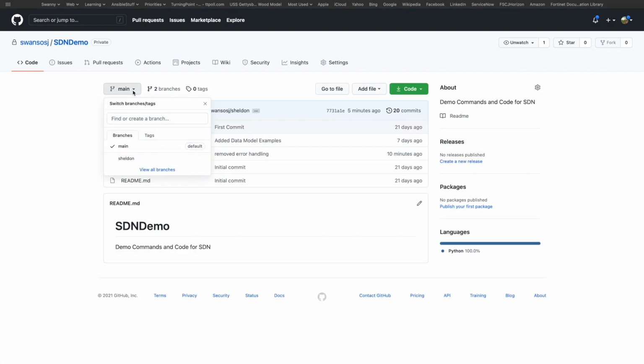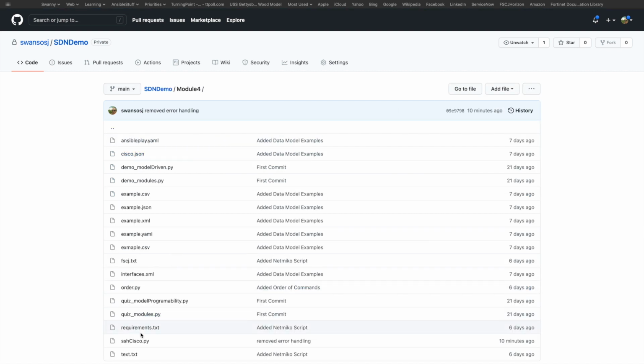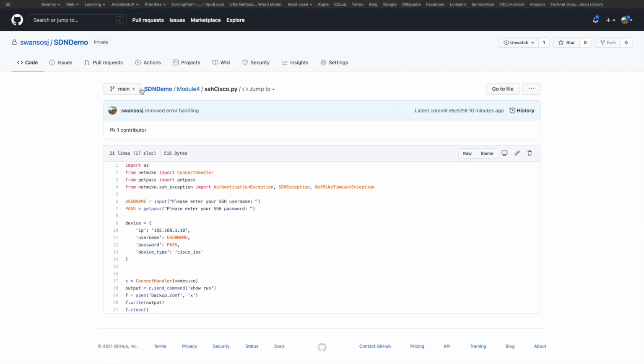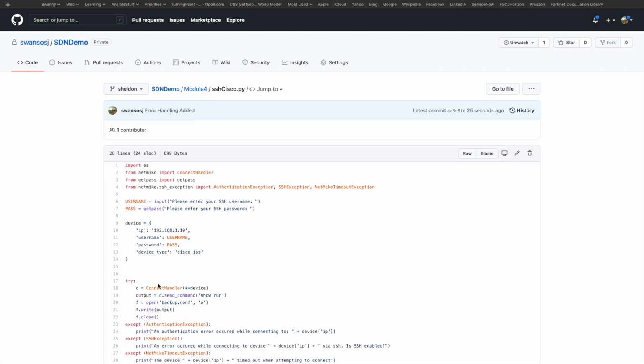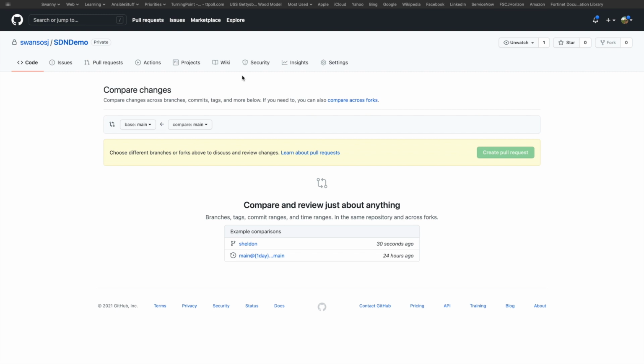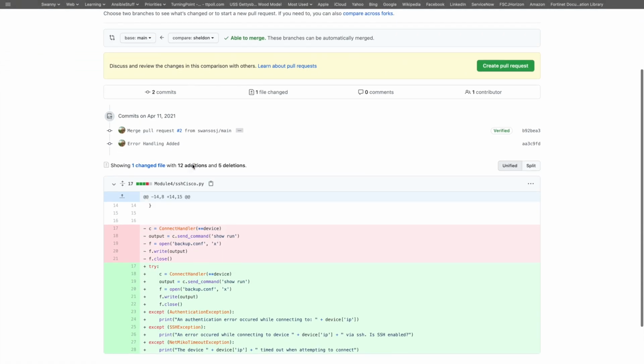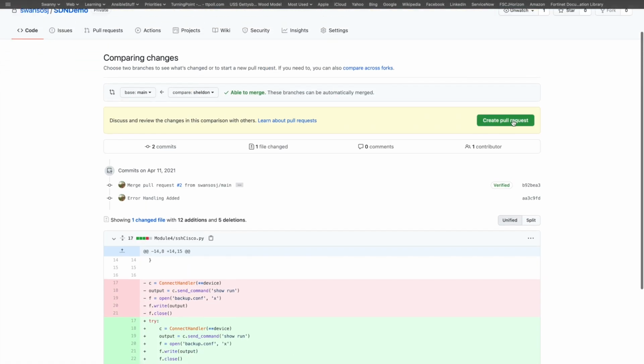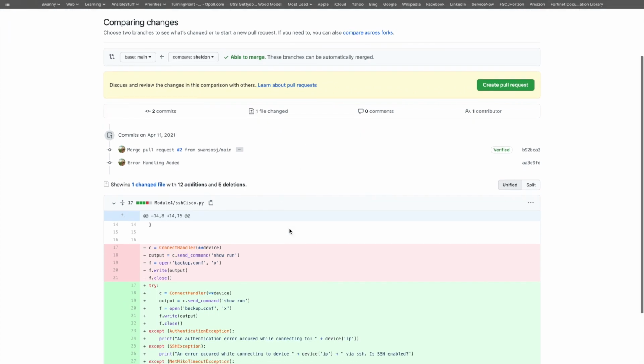Main, module 4, SSH Cisco. All right, cool. Sheldon. All right, now let's try that pull request one more time. New pull request. Compare Sheldon with main. There we go. Now it's picking it up. Don't know what that was about. Able to merge. So now I'm going to compare Sheldon to the main. And now you can see it removes these and adds in our error handling.